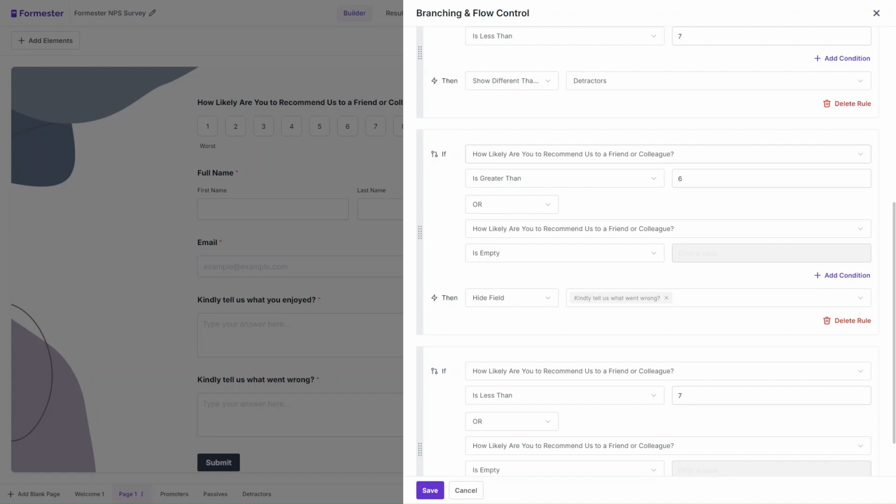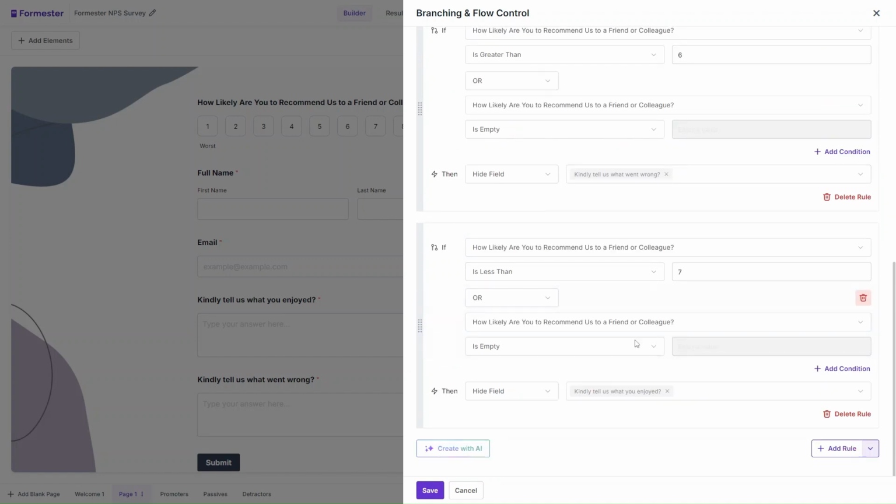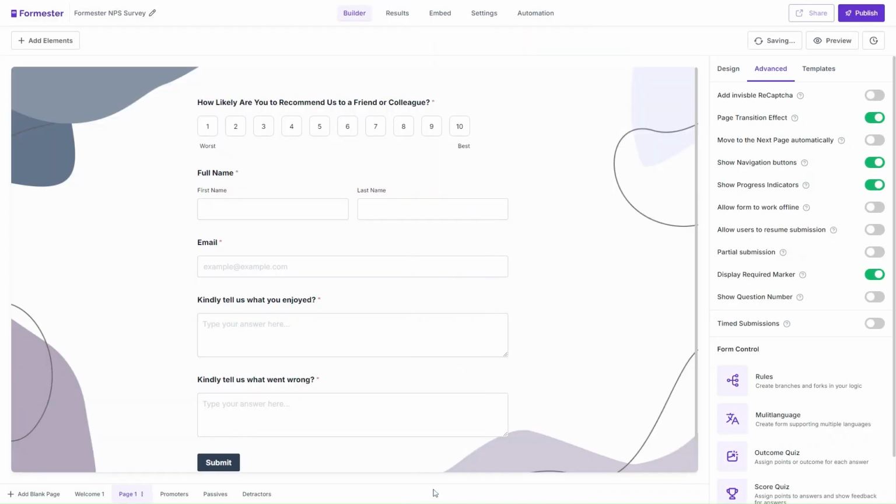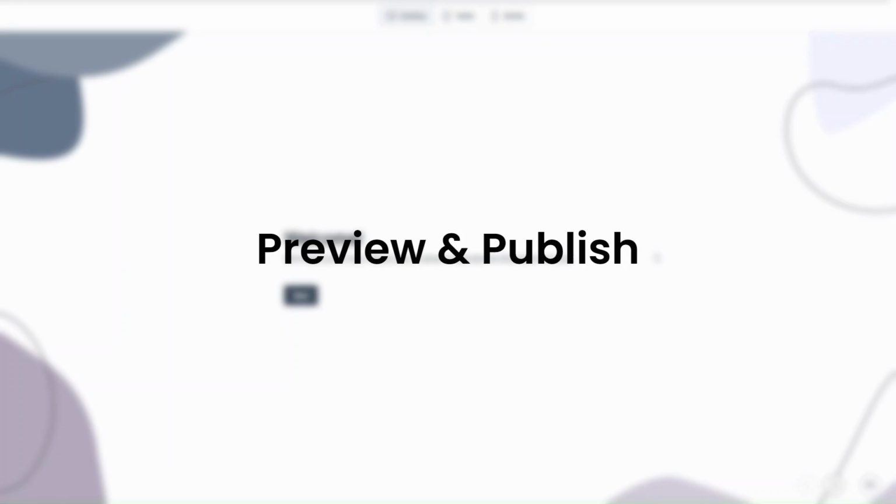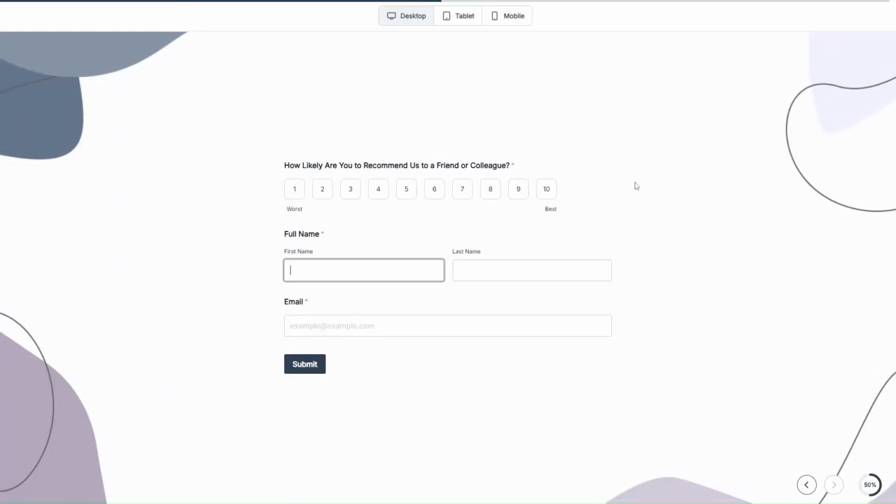And for the feedback fields, if the scale rating is above 6, or if it is empty, then hide the field what went wrong. And likewise, I have set up for the other feedback field. Now let's save this and quickly preview this. So let's start submitting the form.